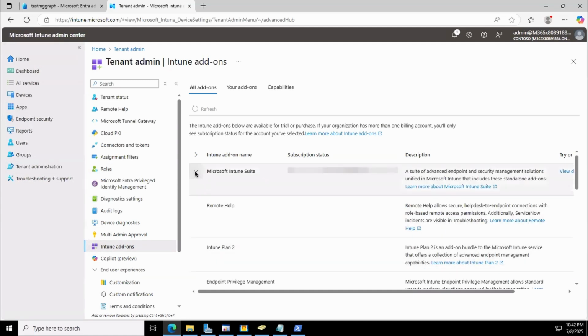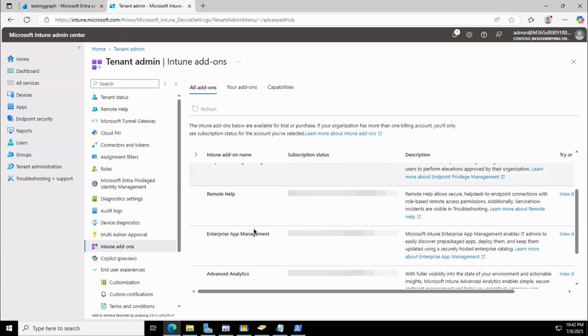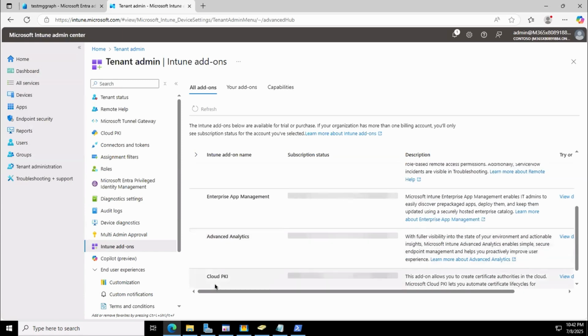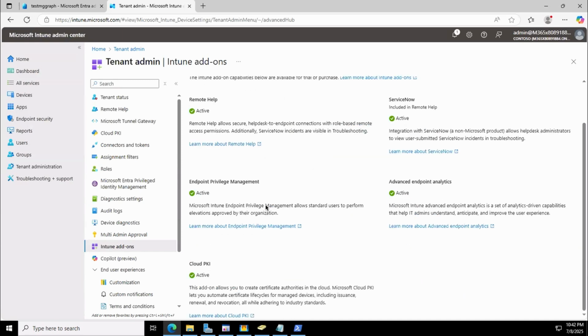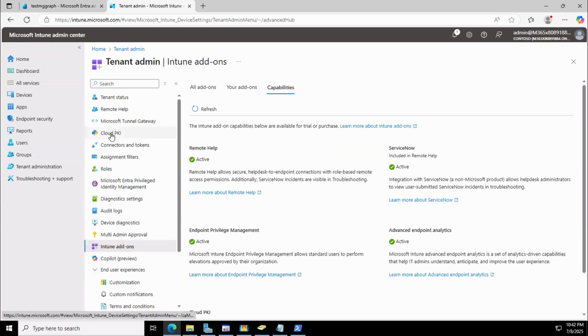So if you don't have this Intune Suite license and you want to go with the standalone option, in that case you can pick this Cloud PKI. In my scenario, I have already taken this. If I check the capabilities, this Cloud PKI is active and I can configure it.